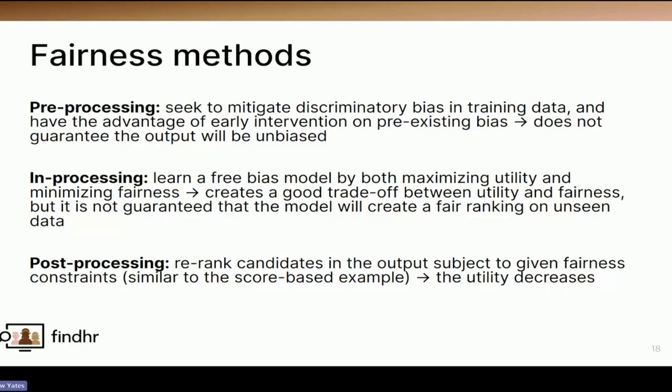And of course, pre-processing is kind of the opposite of post-processing. So with pre-processing, we're trying to reduce bias in the data as much as possible. Whether or not we do that will, of course, have a big impact on what comes out of the model, and the model is still attempting to optimize for utility.